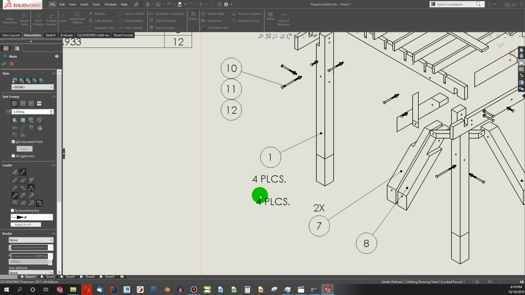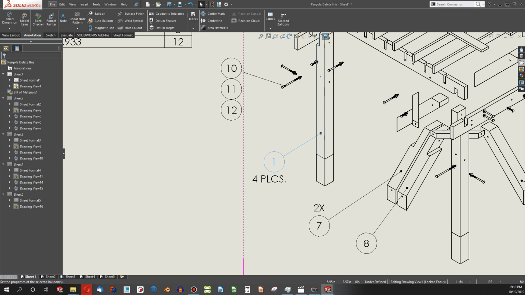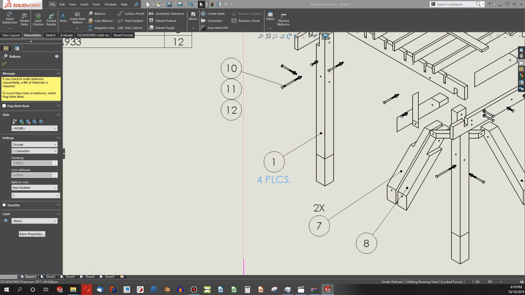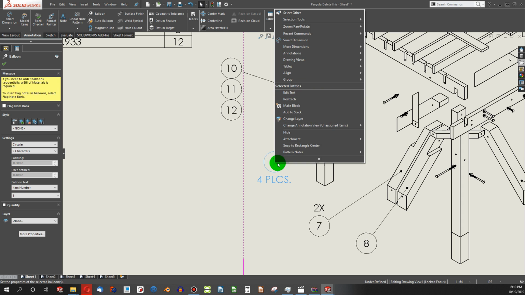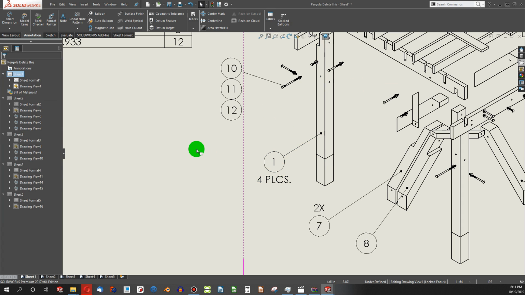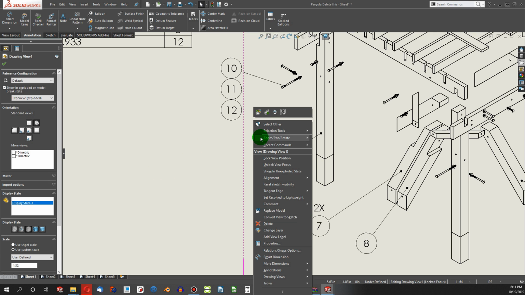Now, the problem is I can move the balloon and I can move the text, and they move independently of each other. They're not linked together. So that'll be a formatting nightmare. The solution is to hold Control, select both things, right-click, and say Group. And now these things are completely grouped together.